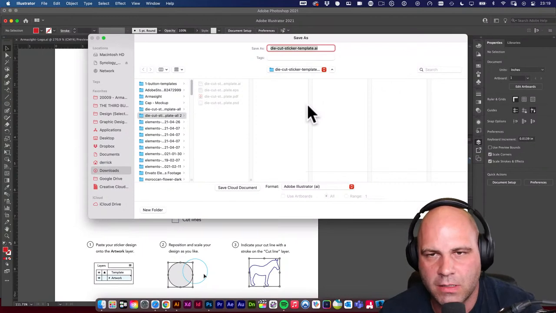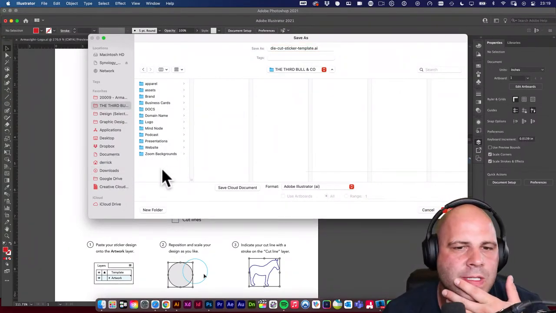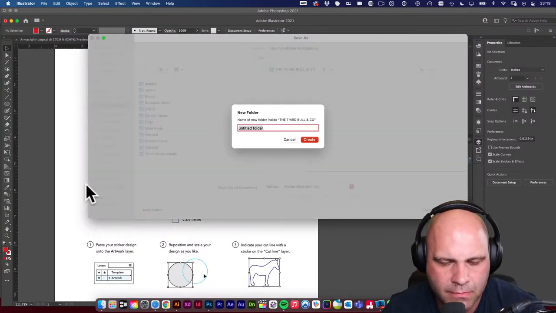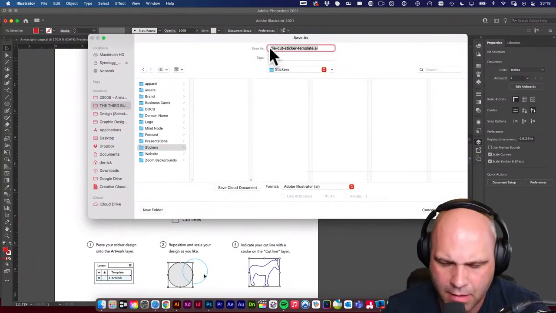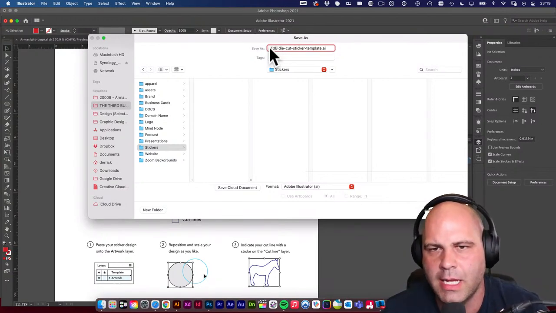And let's find the new song to listen to. All right. Third bowl. This is going to be a sticker. So new folder. Stickers. I'll call it T3B. Die cut sticker.